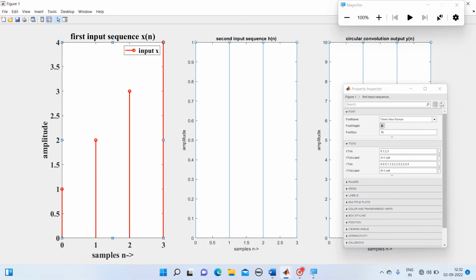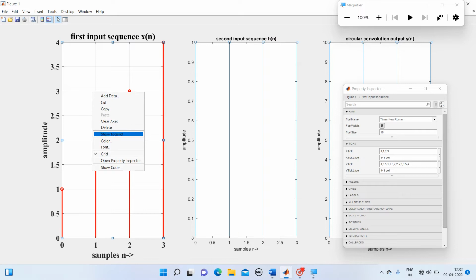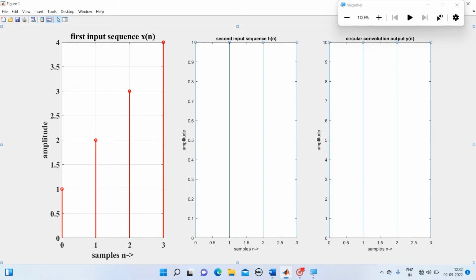Grid, we can also put a grid inside the graph. For many graphs, in order to show the graph, we need a grid, right? We can also hide the grid, remove the grid, and we can also insert the grid.